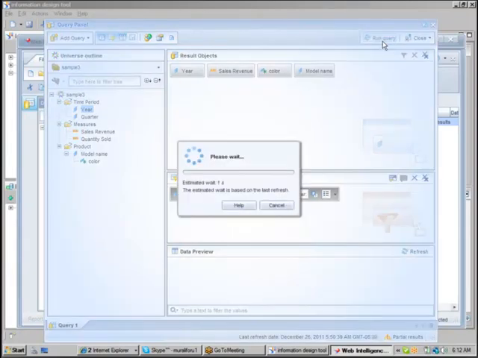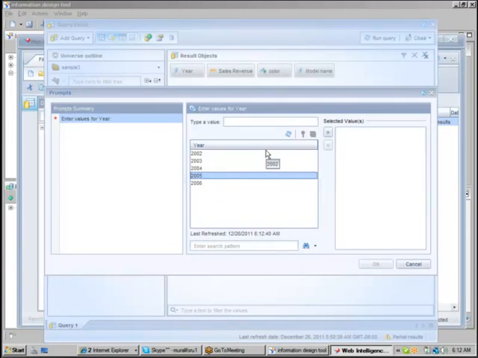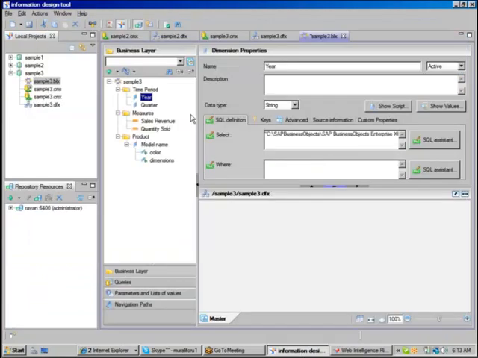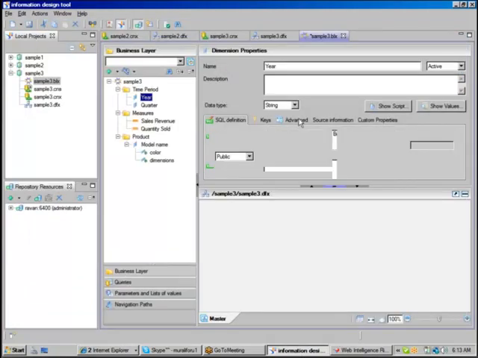Sometimes they'll ask us to show only one list. If the report is displaying multiple years, sometimes the customer will ask us to show only the list as 2005 or 2004, so that the end user can run only for 2004. That time what you need to do is go back to the information designer. There you have a year object. Go to the properties of the year object.